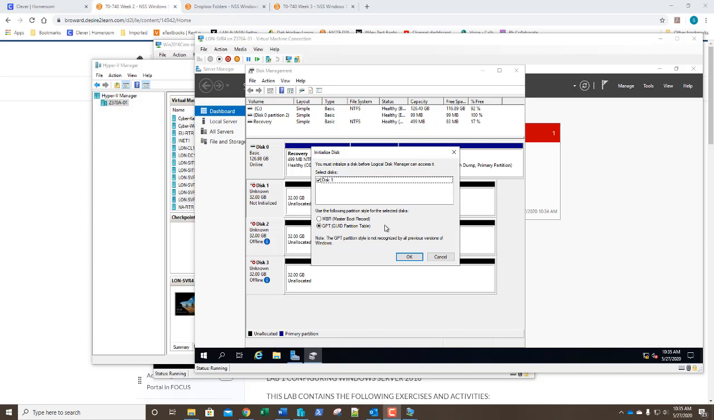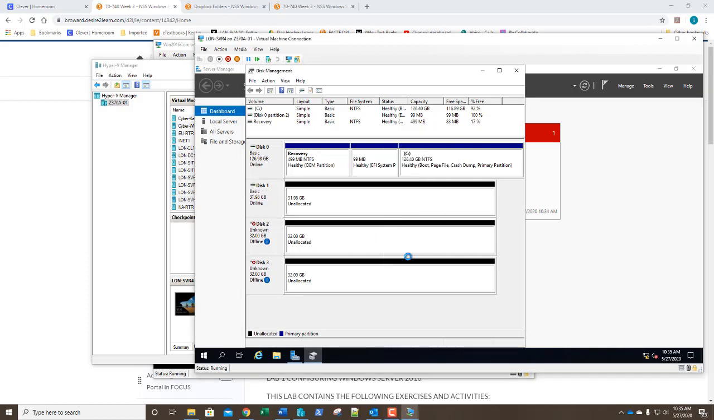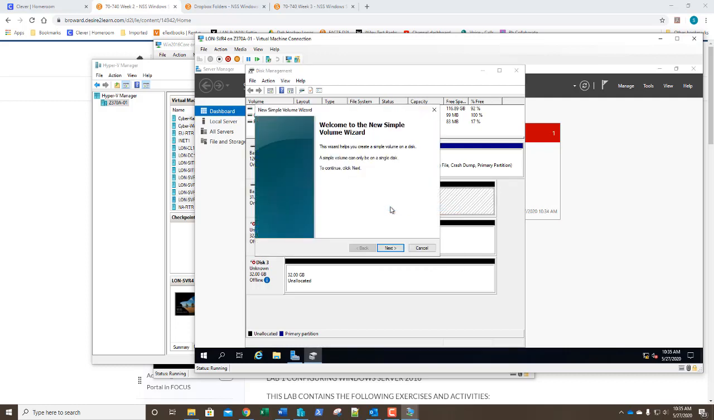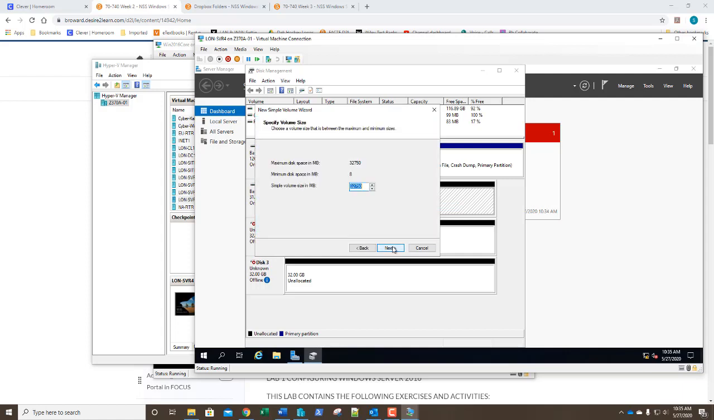If you've got MBR and GPT written in for your answer to question number 2, let's go ahead and proceed. I'm going to click OK, and it's now online and initialized. I'm going to right click on an empty area. This is unallocated space, and I'm going to say simple volume. We're going to click next, and then we're going to click next after we answer our third question.